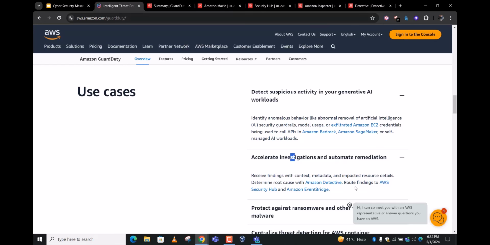Route findings to AWS Security Hub and Amazon EventBridge. We are going to discuss it. I will be showing you how it detects and what kind of data it brings to you for investigation, what kind of data it pulls and fetches from the different AWS services, to help you in working on different kinds of investigations.